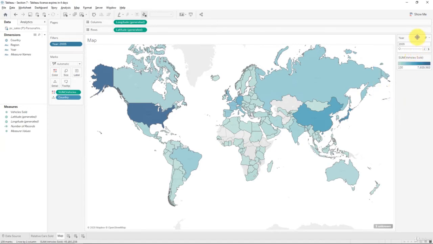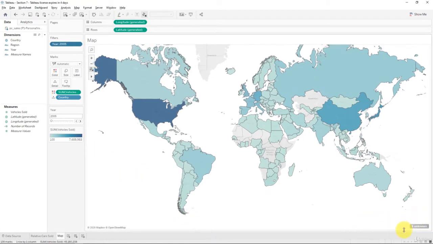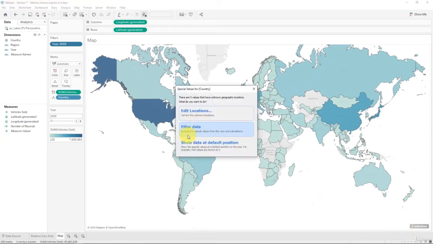Okay, that's great. But now have a look here at the bottom of the map. You can see here six unknown. What does that mean? What does six unknowns mean? Well, let's click on it and it'll come up. Here it says that there are six values that have unknown geographic locations. What do you want to do? You can edit locations, you can filter the data, or you can show data at default position.